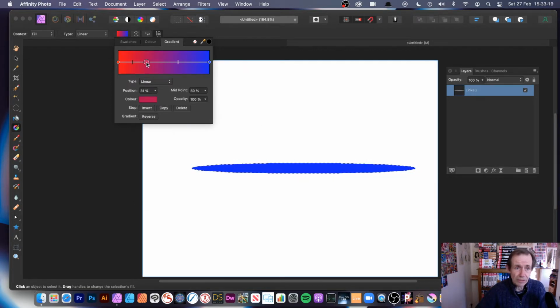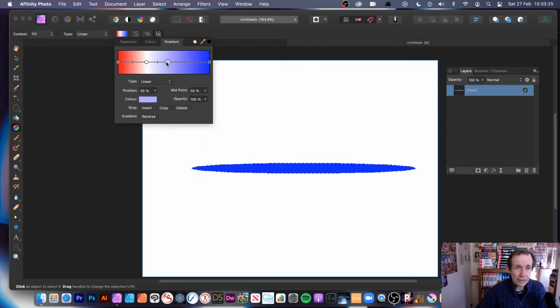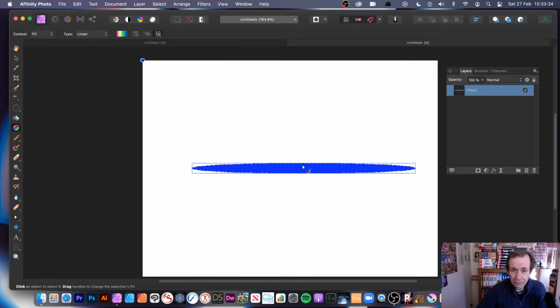But I'm going to double click, add another stop. Maybe go for white. Double click. And I'm going to go with another colour, green. Whatever. So I've got a gradient now. You can see the gradient in there and you can manipulate that design there. So you can just drag, you can get your blue and you got your red and the green.